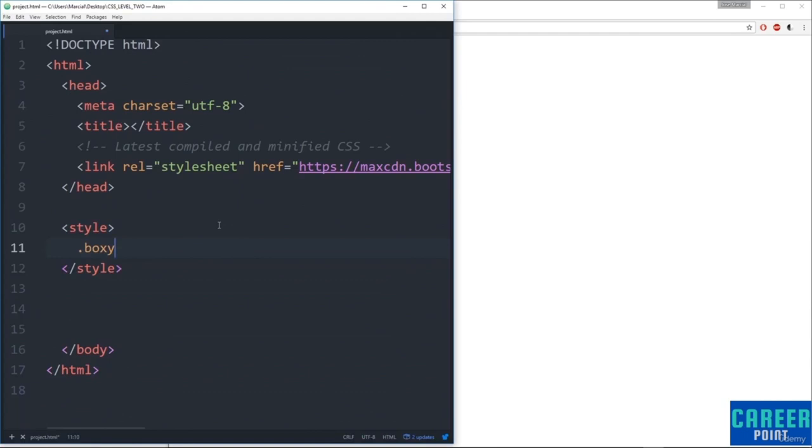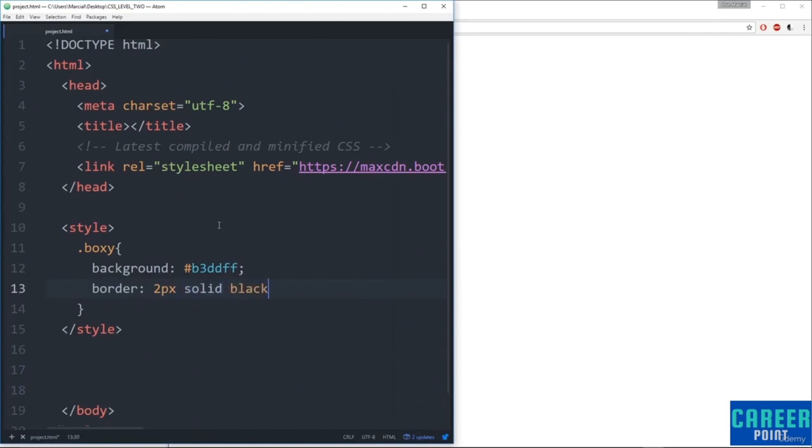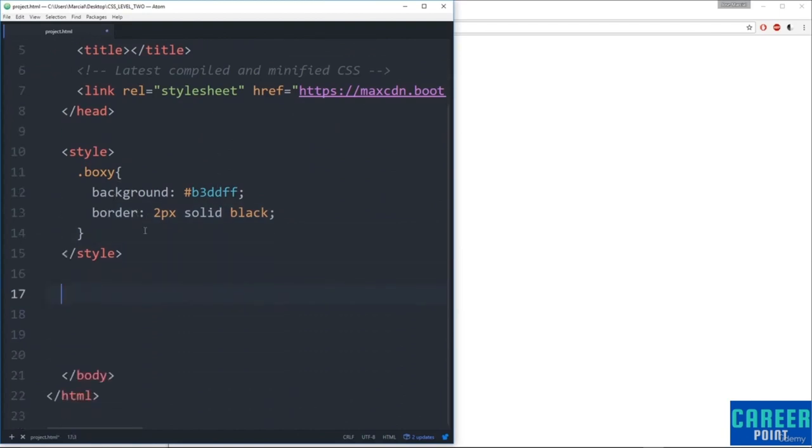And what we're going to do is basically just write CSS here. I'm going to make a class called Boxy, so I'll have that dot boxy there. And I'm going to give anything in that class a background color of a light blue. That's a hex code I found here, B3DDFF. So that's kind of a light blue color. And then I want to give it a border of, let's say, a 2-pixel solid black border. We'll see how that comes into play in just a little bit, but that's basically for visualization purposes. It doesn't have much to do with the actual grid system of Bootstrap.